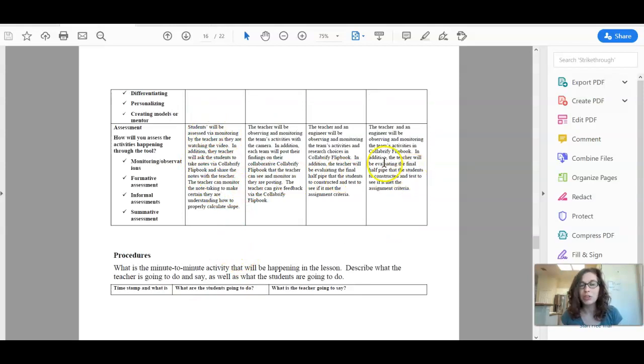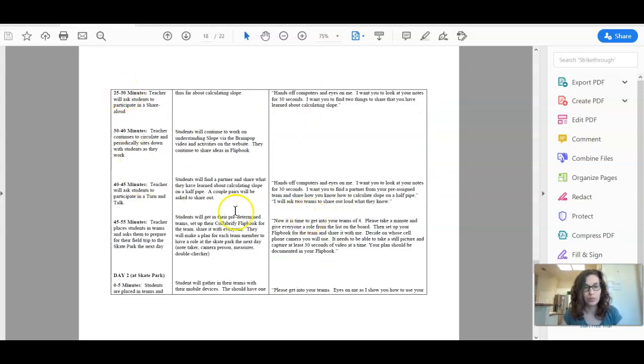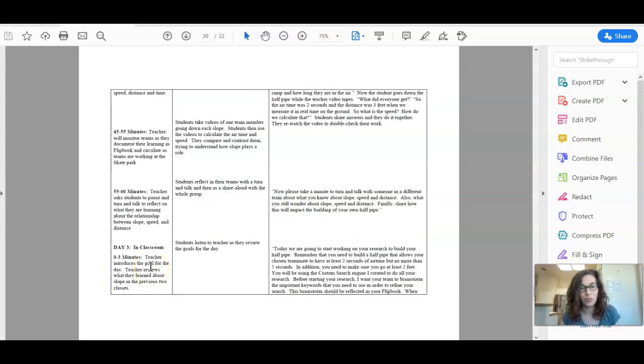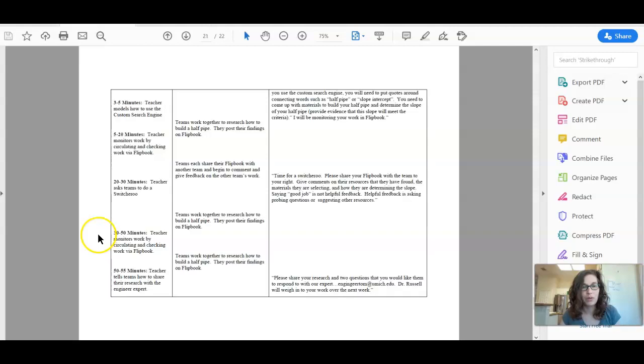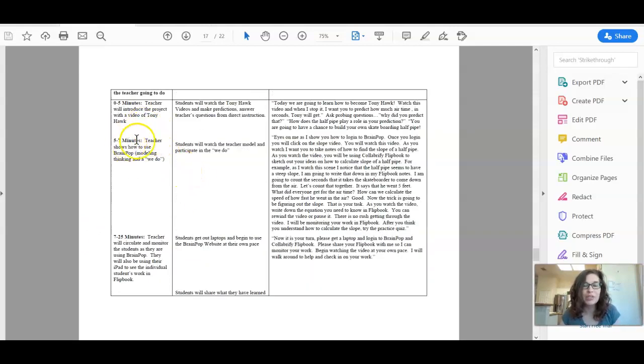And how are you going to assess the activities happening through the tools? Are you going to make sure that they're doing what they're supposed to be doing using the tools? And then you have your procedures. Teacher or students, teacher. And you can break it down. Here's day 2. Here's day 3.